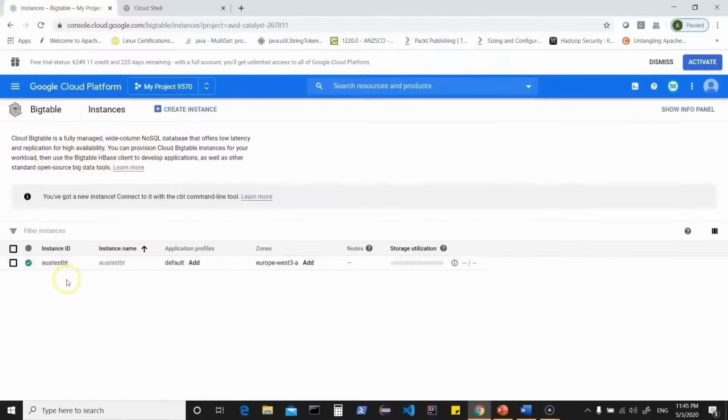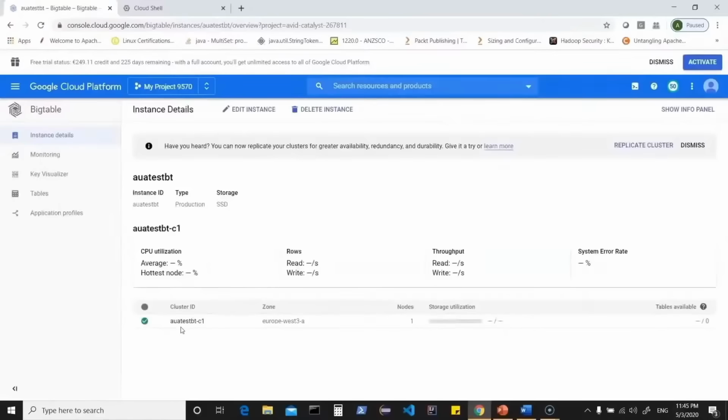Now, once we have a new instance, you can connect to it with the cbt command line tool. And for instructions, you can click on learn more here. You can just click on this instance ID to see the details again, if you would want to look into your Bigtable setup. So it tells me here that we have one instance, what is the CPU utilization time, how many rows were read or written, what is the throughput, and this is auto-populated based on your usage.